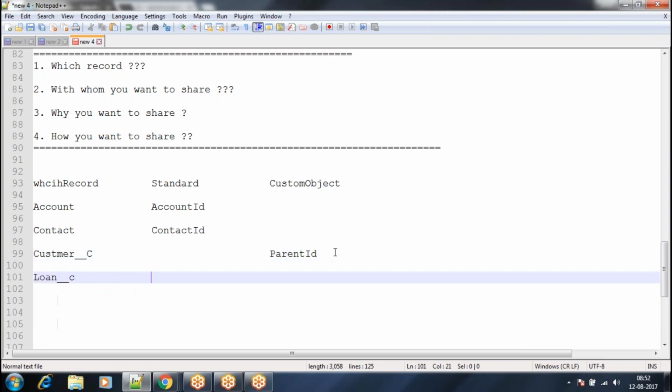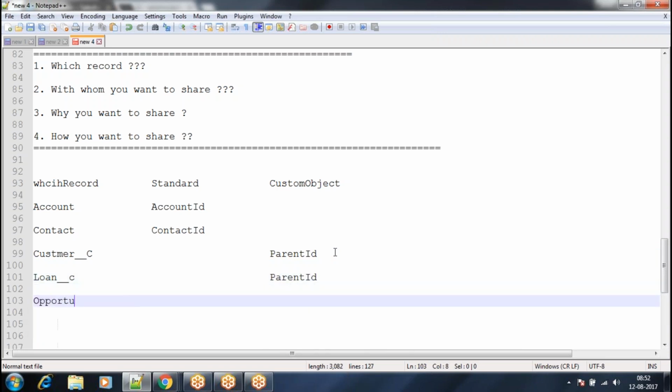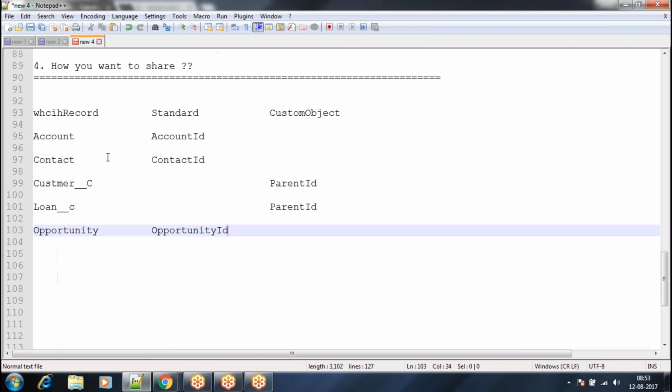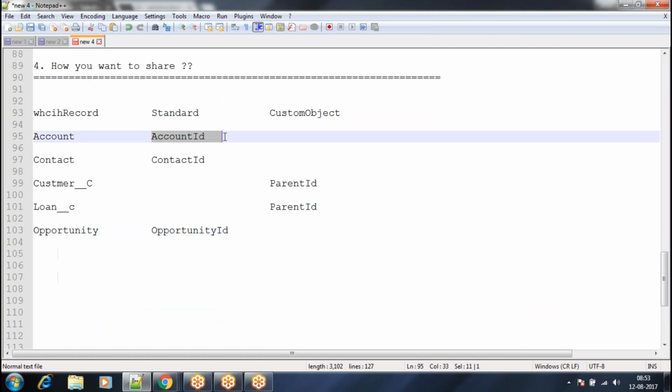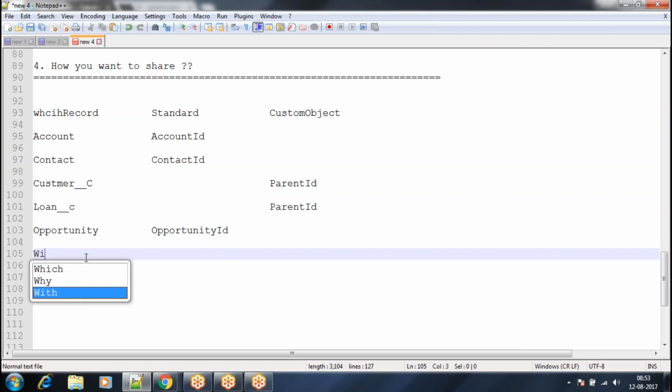Loan object. Opportunity object. With an opportunity, it's going to be... Was that clear? Which record you want to share? If it is a standard object, add the ID after the object name. If it is a custom object, it is the ID of the record which you want to share. Now, with whom do you want to share?